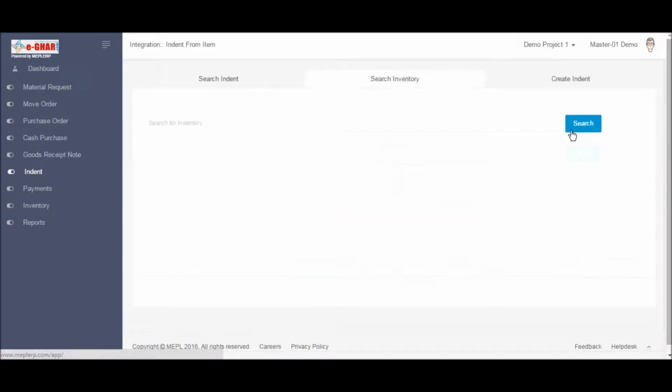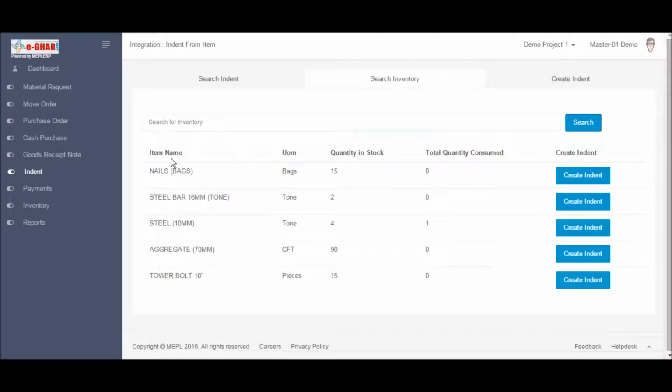And when you click on inventory and click on search, you will get the list of these stocks available at site and the total quantity consumed. Like we have just seen that steel has been consumed here, 1 ton, and it has been issued to Iqbal. So now let's create an indent.